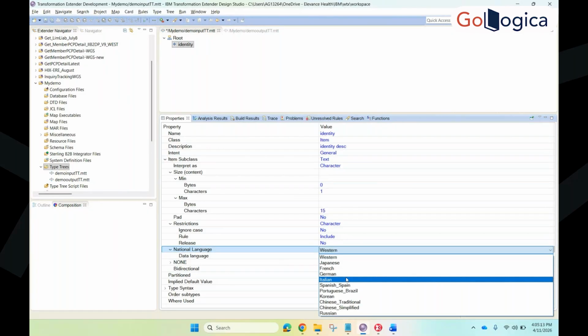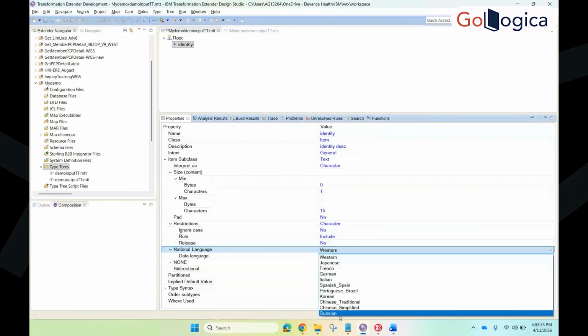It supports Japanese, French, German, Italian, Spanish, and then Brazilian, Korean, Chinese and Russian. So if we are dealing with any of these particular languages, I mean, if the data is coming and that value is in this language, you can select any of these languages. But in our IT industry, we are dealing with only Western, because the majority of us are working for Canada, US or Australian clients, right?